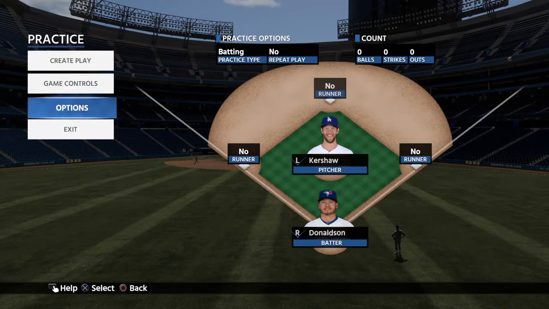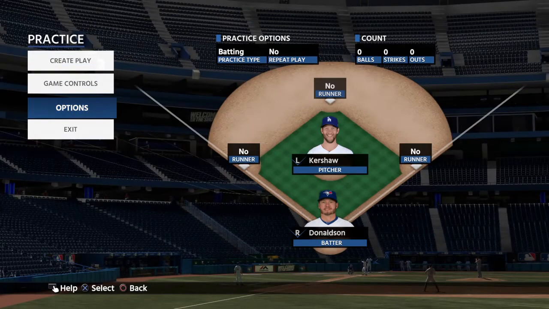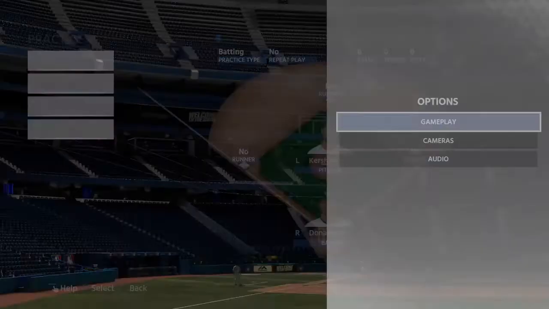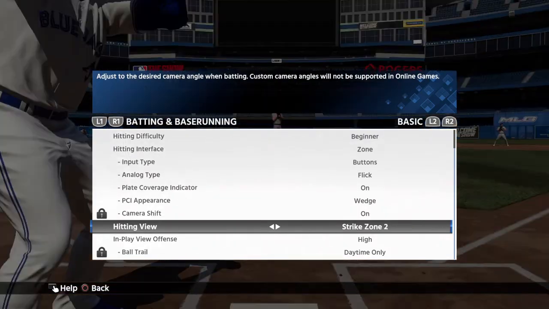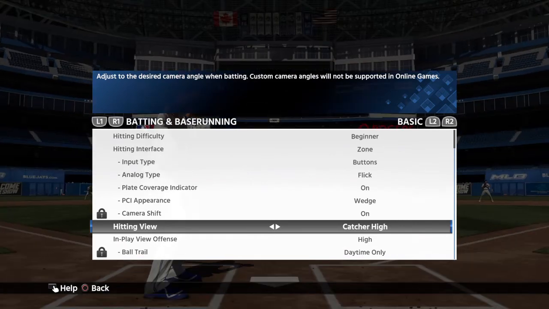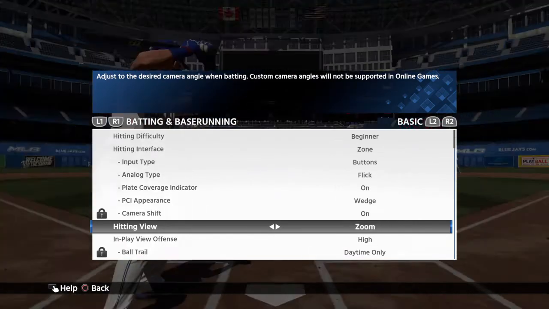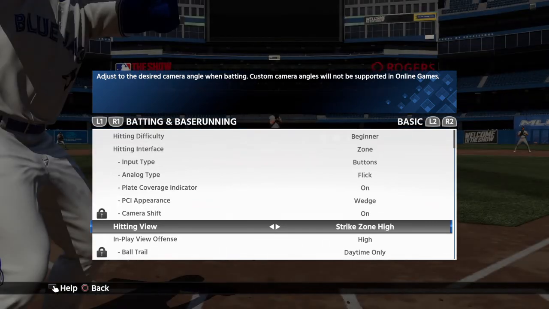So this is wedge. I just got a trophy. So this is wedge, and this is strike zone hitting. So this just shows you if you are hitting. I think you start off on fisheye, which I wouldn't really recommend. But definitely use strike zone 2 or strike zone high. I prefer strike zone high.